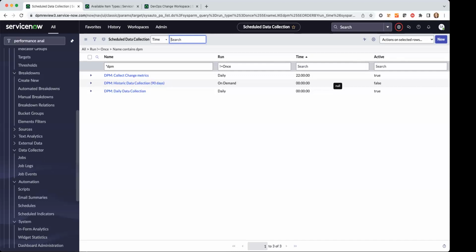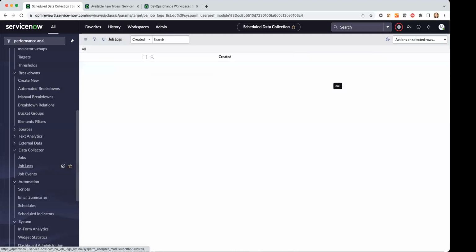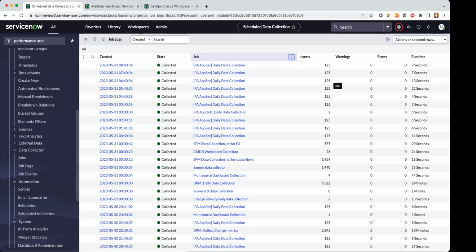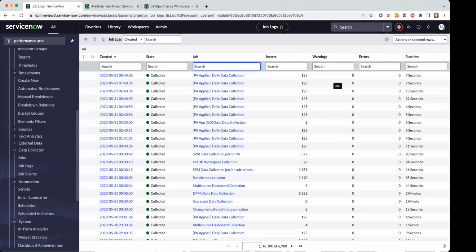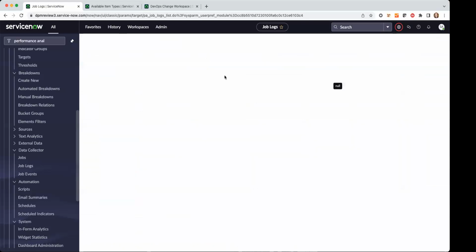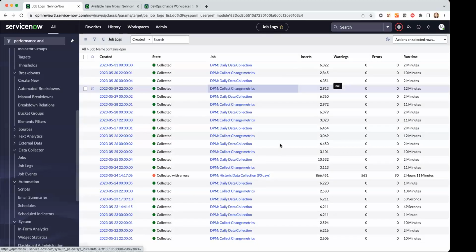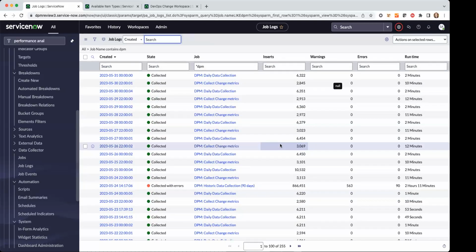Caitlin, if you go to job logs, you can see if they're running. Jobs just shows you if they're scheduled or not. Maybe they're not running on your instance. In the job column, if you filter on asterisk DPM, that will show you if the DPM jobs are running, and if they ran with errors or successfully. These are sorted by created date, so you see which ones ran today or yesterday. That's an easy way to know if the DPM jobs are actually running for you.